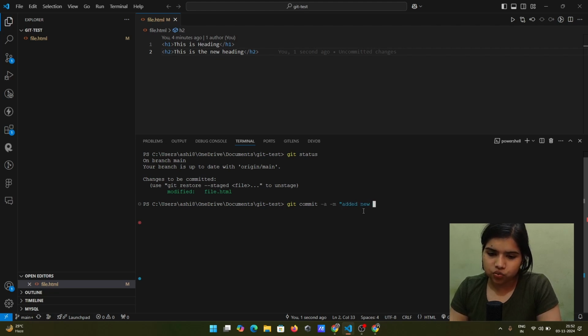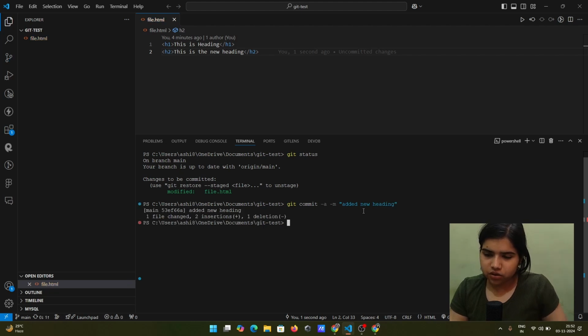So, "added new heading", and let's just enter. So now it's tracked. When you are working on a very big feature and you want to break things up, once you are done with one part, you can keep on committing those changes, so that if you mess up in one of the things, you can undo all those things, and the last commit will have the track of till the time when everything was right.